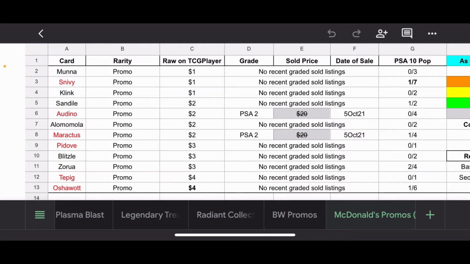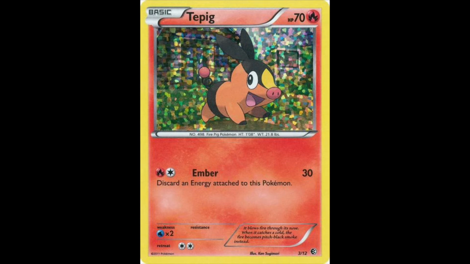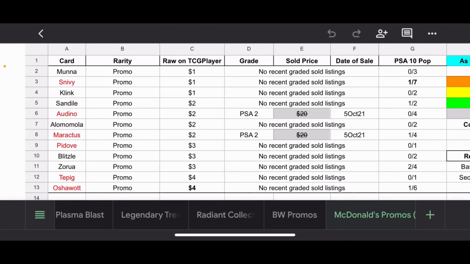Who knows? We have Tepig, another Generation 5 starter. Poor Snivy at the bottom, and then Tepig and Oshawott at the top. Tepig, $4. Only one has been submitted for grading, and it was not a 10, so poor little Tepig. As you can see, a lot of these McDonald's promos have been consistently keeping up with that type of hollow foil pattern, which isn't my favorite, but it is unique and distinctive, so I'll give them that.